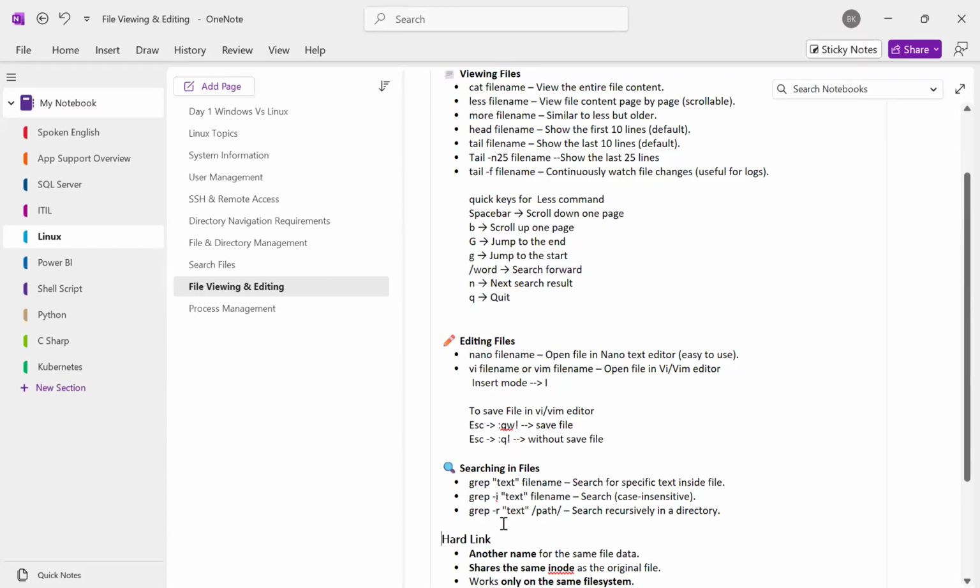And one more interview question is here. How to search a keyword recursively in an entire directory? We use this command, grep -r, text keyword, and give the path. If I use -i, it searches the content non-case sensitive.